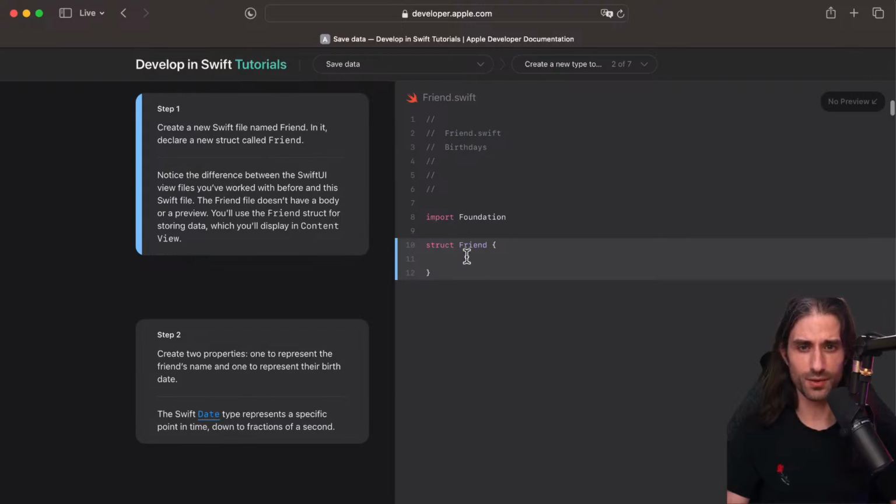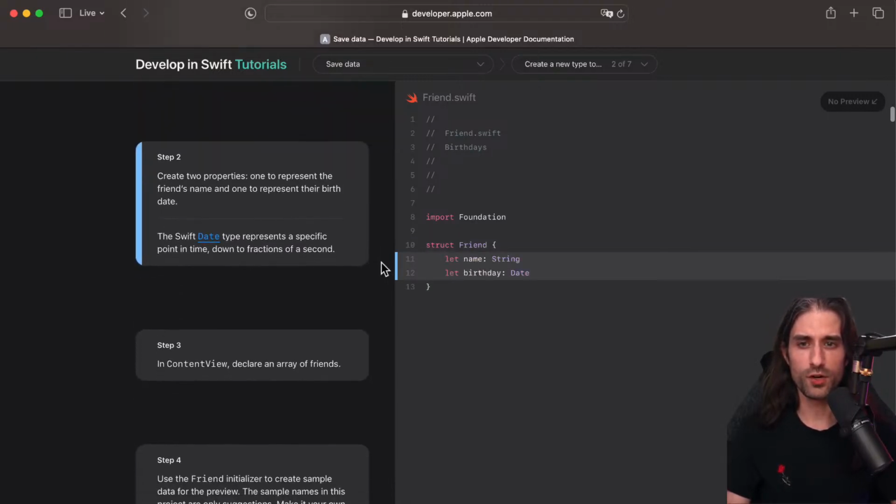So I've created the struct, all right? And they say, notice the difference between the SwiftUI view files you've worked with before and this Swift file. The Friend file doesn't have a body or a preview. You'll use the Friend struct for storing data, which you'll display in the content view. So it's a basic data type, something that you're probably already familiar with if you have used Swift before. Then we create two properties, one to represent the friend's name and the other one to represent their birthday. And you can see that we use the type Date to represent a specific point in time. This way, we are already dealing with something that is a bit more complex than an integer or a string.